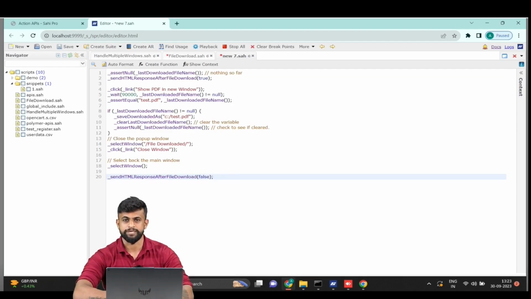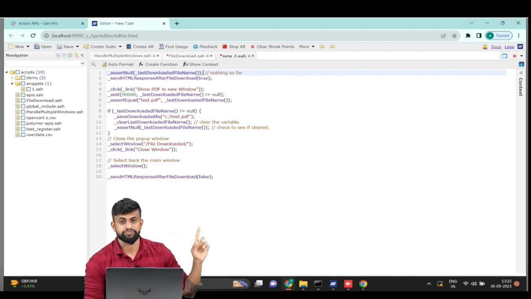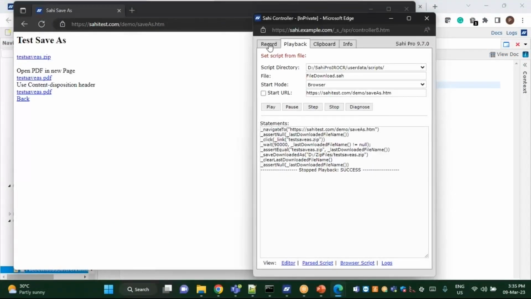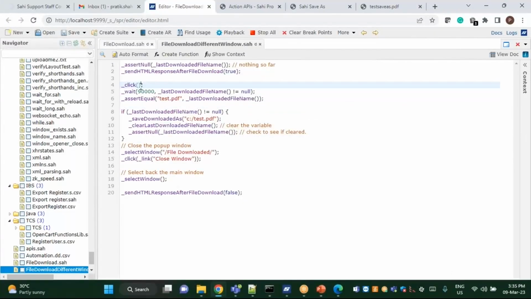I'm putting that script here. All of these lines are there, and what is the meaning of these lines? The line number 1, assert null. So first it will check whether the last downloaded file is null or not. And after that, this HTML response should be given when the file is getting downloaded. And that is why I've given true there. And after this, you have to identify the button that downloads the file and use that identifier in the script.